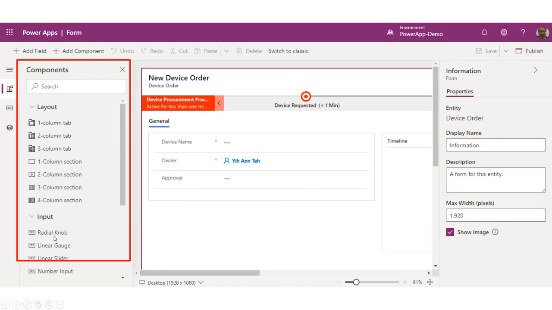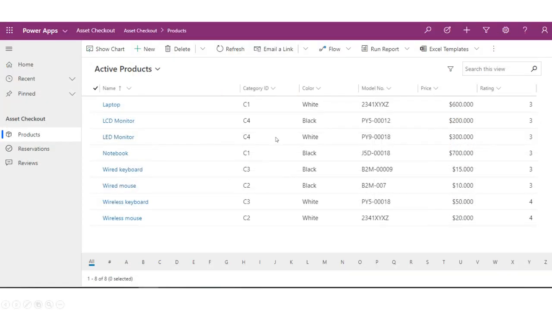Then you can have some input, like a linear gauge or linear slider, and number input. So this is the model-driven app interface.